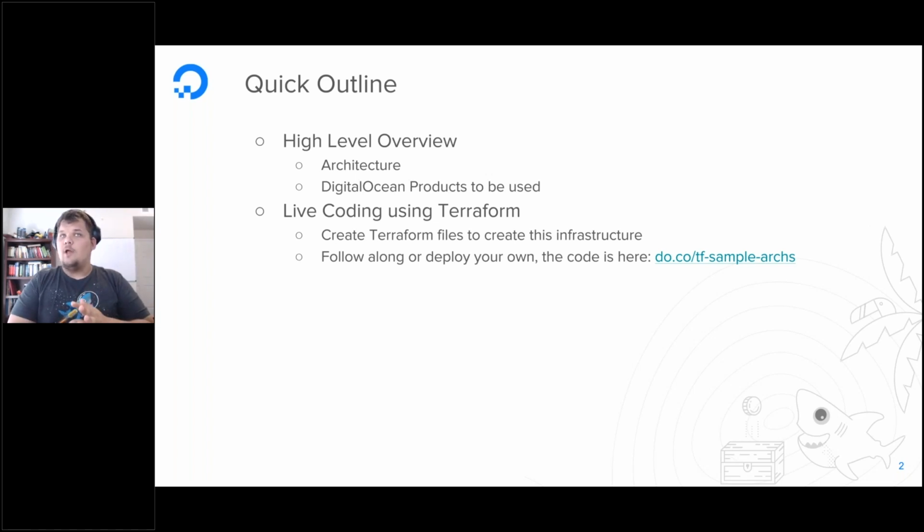If you would like to follow along or deploy your own code with me or take this and do it later, the source code for this is at do.co/tf-sample-arcs. This is a project that I've been working on where I'm making different architectures on DigitalOcean using Terraform. And all of this has already been commented and documented. Even during this presentation, I'm going to be referring a lot back over to these on my side screen. So we're basically going to be working through this demo together.